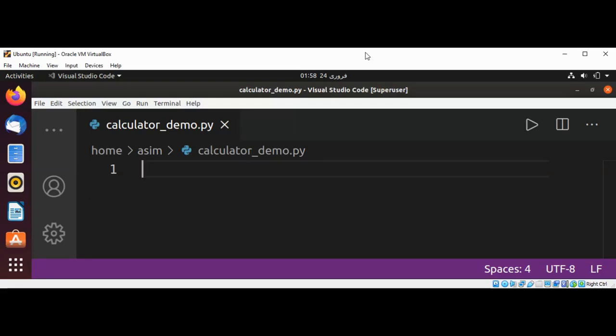In this video, we will learn how to implement a calculator functionality in Python. So first, we are going to ask the user for the calculation to be performed, such as add, subtract, multiply, divide. So we will prompt the user for the operation and save it in an op variable. This will be input.